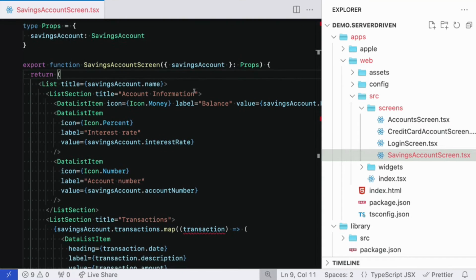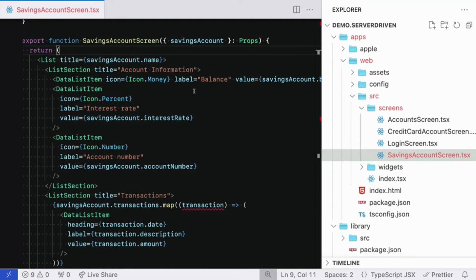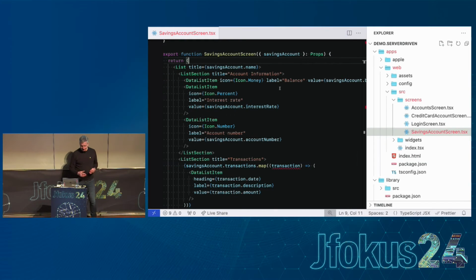There's one thing that is a little bit different with this code, though. There's something missing. Can anybody spot what it is? Sorry? Don't have a key.